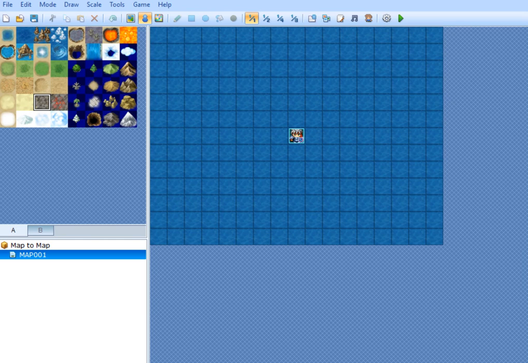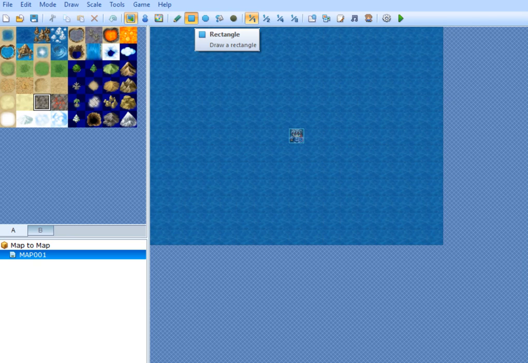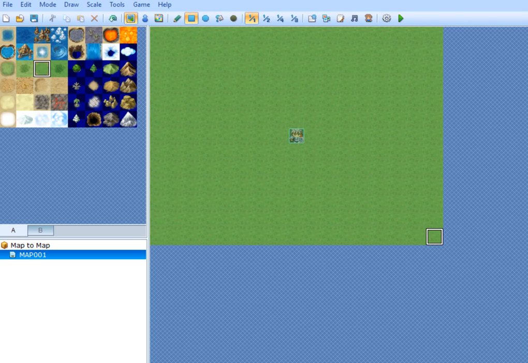So if you recall, the default map is all water, which your guy can't walk on. So while I'm in map mode and in the rectangle for painting in the whole area, I'm going to grab the grass and I'm just going to give him some land to walk on.